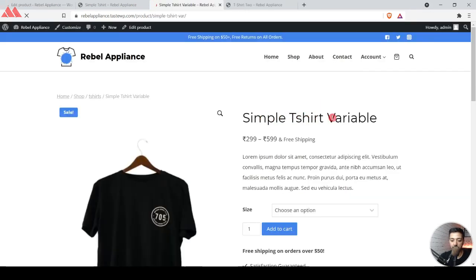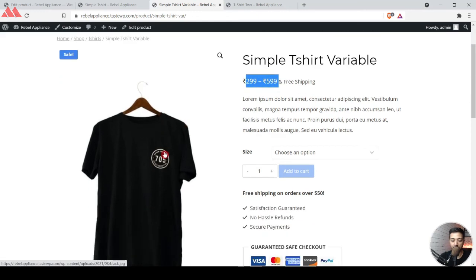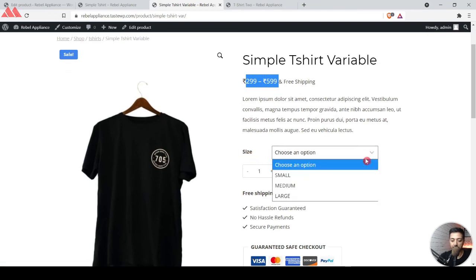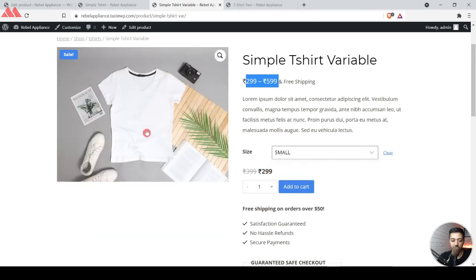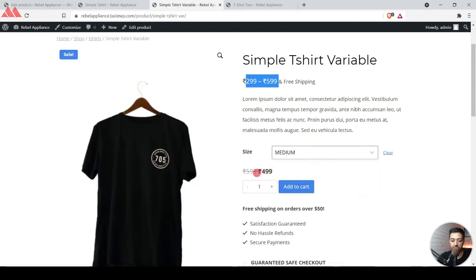So here is the simple t-shirt variable that we have entered, and here, instead of one single amount, we have a range from lowest to the highest, and we have the main product image here. The new thing added here is the size. Let's go ahead and select small as our t-shirt size. The price is updated as well as the image. If we go down to medium, the price is updated and the image as well, which is the main product image. But if we go to the large option, you see that the price is updated, not the image, because we have not assigned any special image for large.